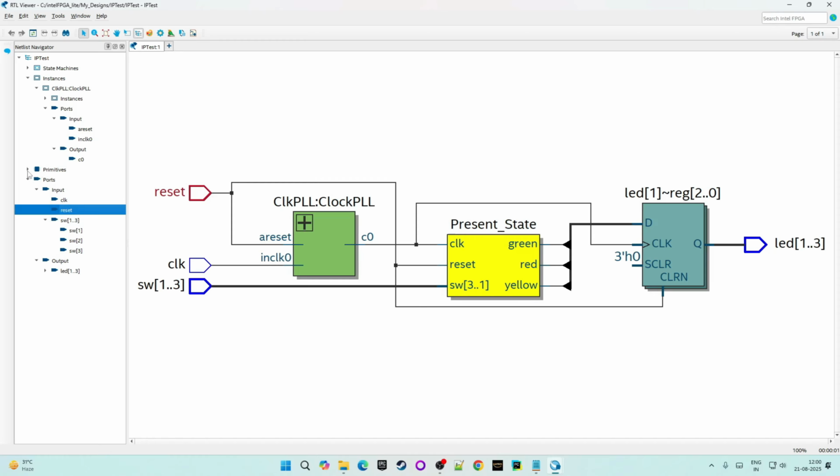Now, if you go to this primitives, and if you want to see how many registers you have used inside this module, then you can also see this. So simply you select this register section and you will see that you are getting 3 registers inside this module. And if you select this, then that section will be highlighted. And also you can expand this to see the individual elements of these registers.